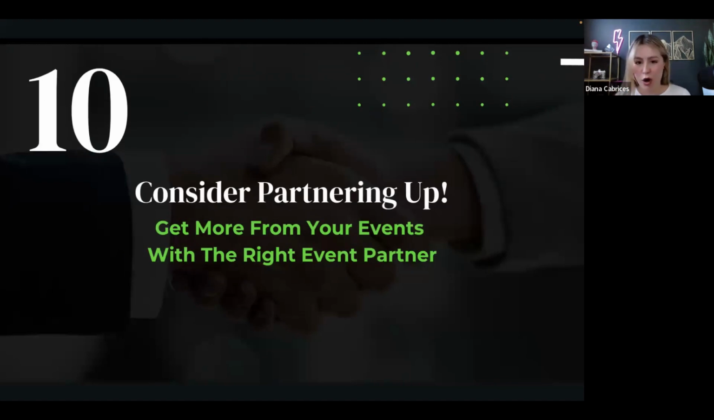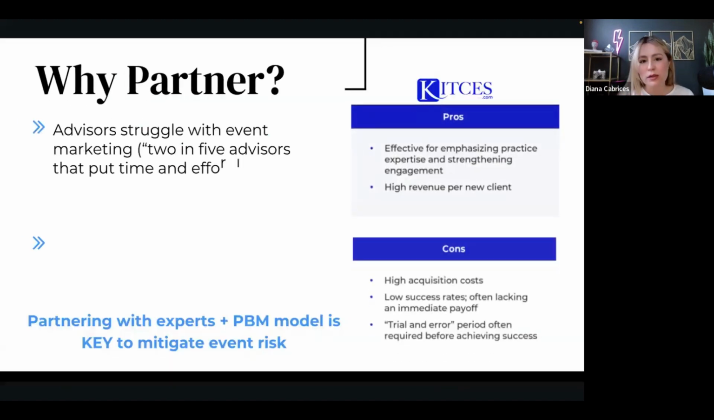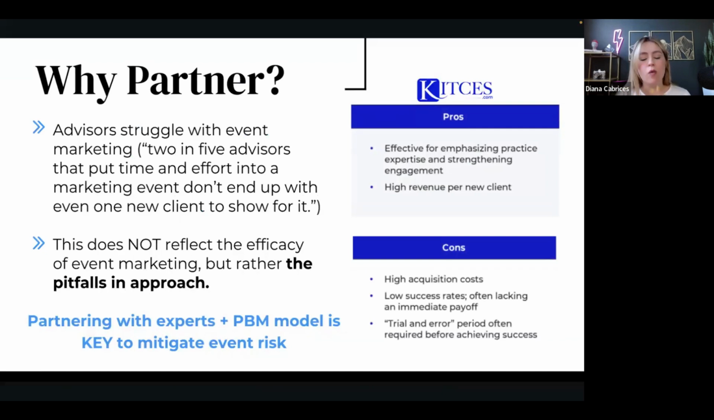Events work, but the advisors who are really thriving with events have partnered up, whether it's a consultant, whether it's a company like White Glove, whatever that looks like for you. There's a lot of data on this. And I love Michael Kitces. I love his data. Back in 2021, he put out a study on how financial advisors actually market themselves.